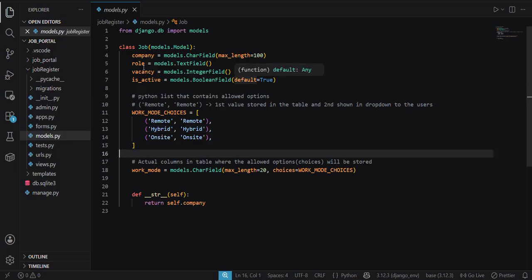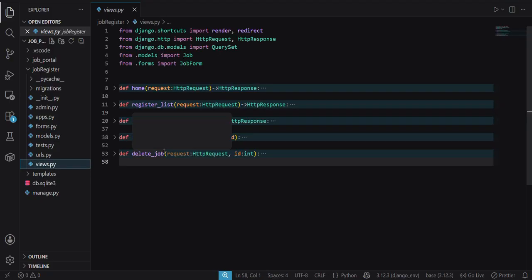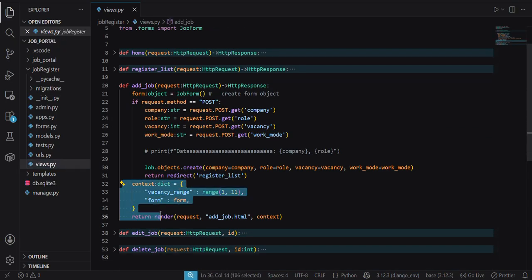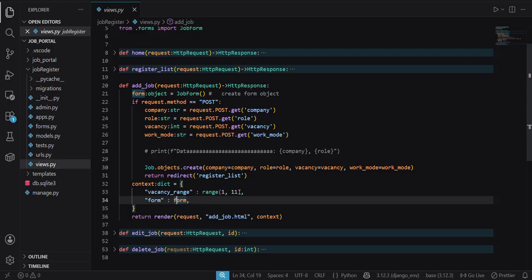You will see in views.py, for the vacancy I have provided context, this vacancy range, and from 1 to 11 I am providing.